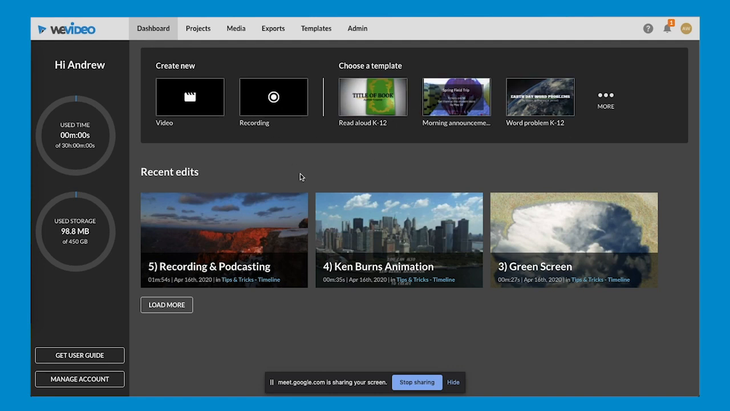And so basically the dashboard, that's just a great way. That's right when you log in. It's an easy way for you to access all of your content.